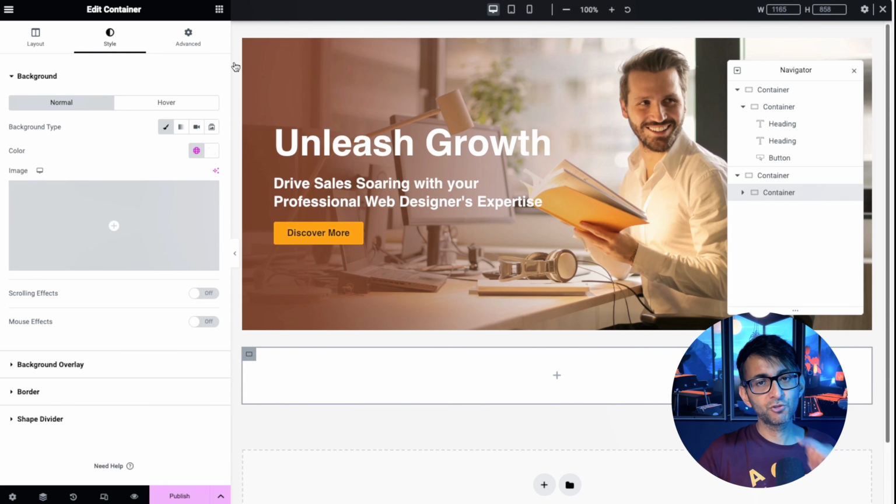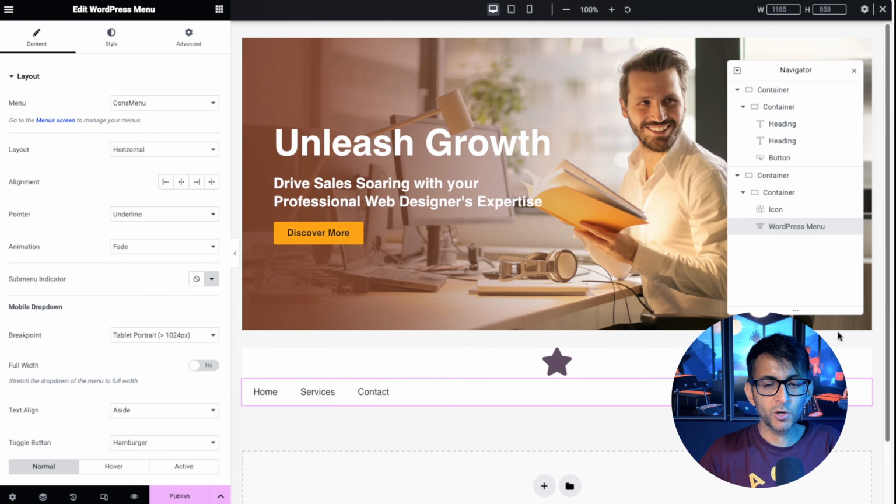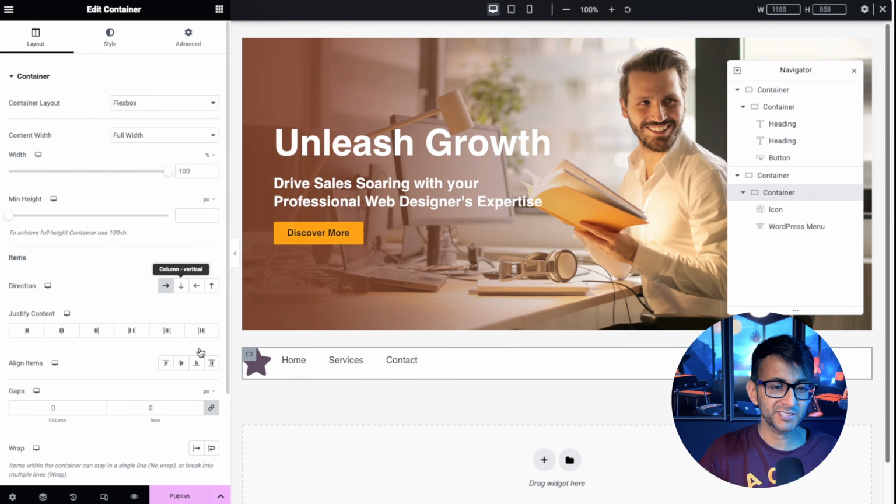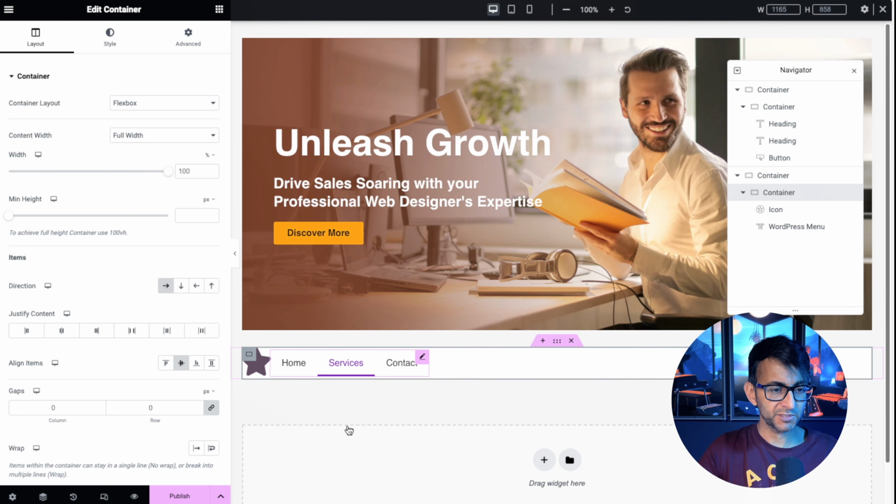Then into here, I'm going to drop in a logo and a nav menu. So I've clicked icon and I'm going to hit WordPress menu. Click on the child container, go to your layout, and instead of having it defaulting to the column vertical, I'm going to set it to be a row like that. I am then going to hit the align item. So did you see that? The text moved down. Look at it again. It moves down. And I'm then going to say space between. And what will happen is you get the icon on the left and the menu on the right.